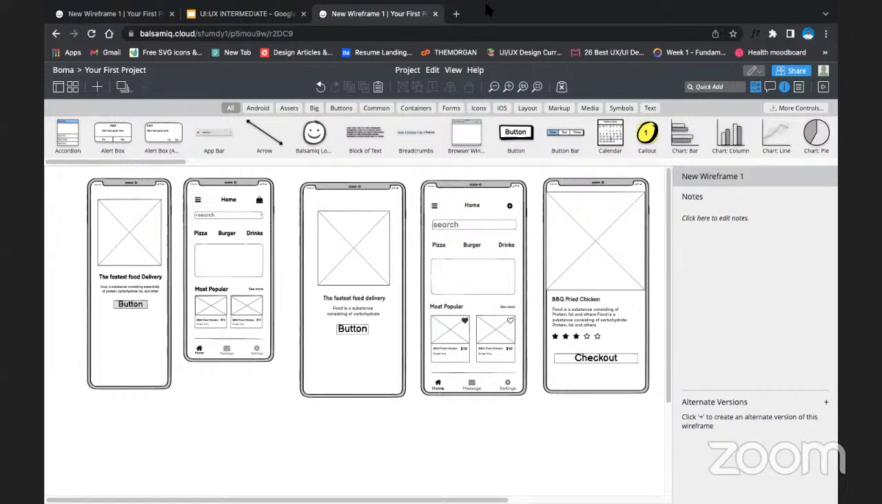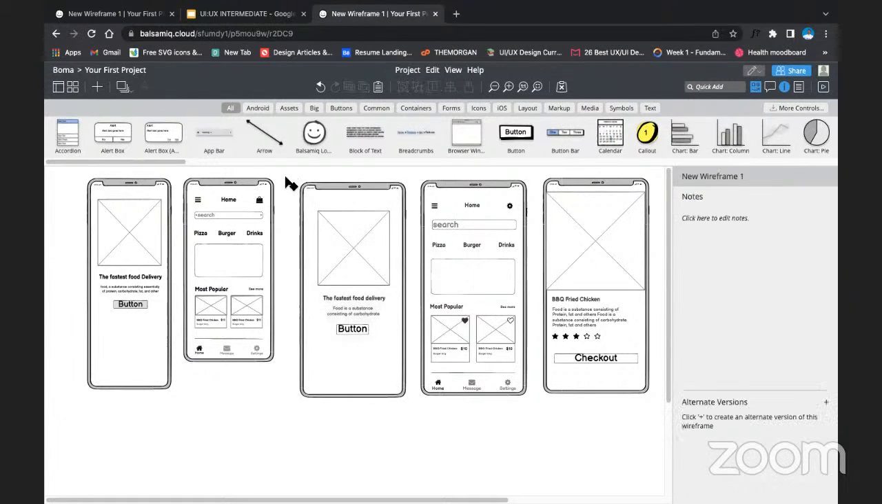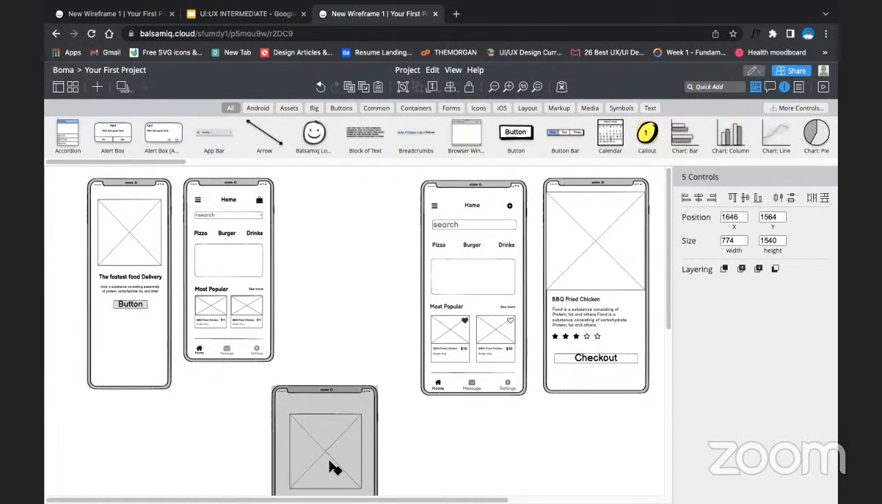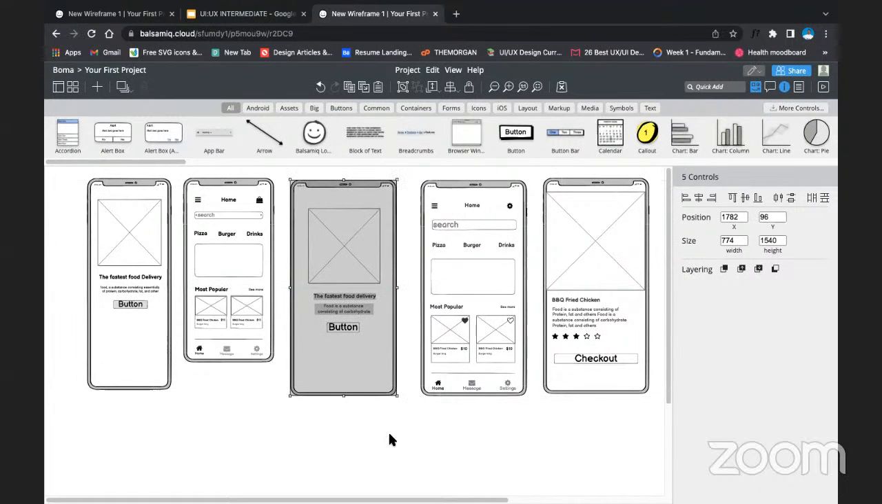I have a question. I'm trying to move my screen, but it's only the screen that is moving. The content are not moving. What you do is you highlight everything and you move them together. Okay. Yes. Thank you.